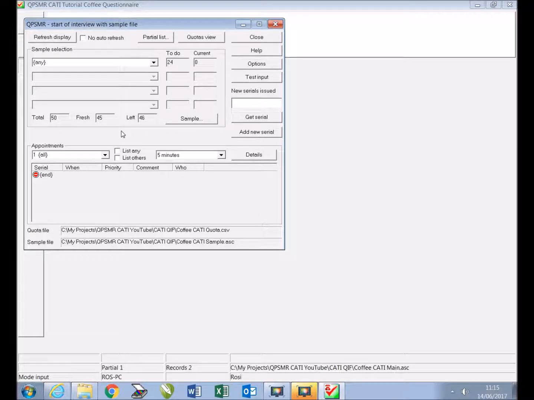We will now look at recontacting a respondent with an appointment. When an appointment is due, it will automatically be displayed along with concise details about it. Interviewers can choose to show only their own appointments, or they can tick the List Any and List Other checkboxes to see all appointments or those for other named interviewers. They can also choose how far in advance appointments should be displayed by making selections from the pull-down list view, choosing from those due in 5 minutes through to those ever due.